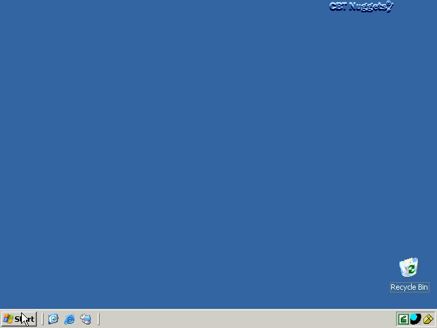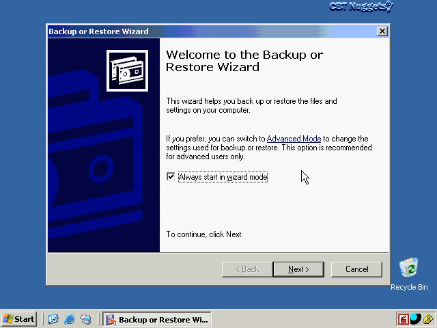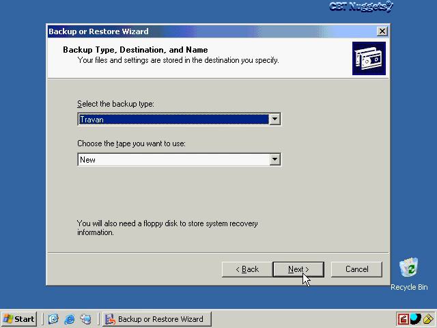Now, to actually run that ASR backup, you simply go back to your backup utility, and once it launches, you start again with the wizard by default. Now, here's a critical difference. This is what I was talking about earlier. If I just click next, and backup files and settings, and next, and all information on this computer, this is actually the ASR backup that it's going to create. And then I can just click next, finish to finish everything here.